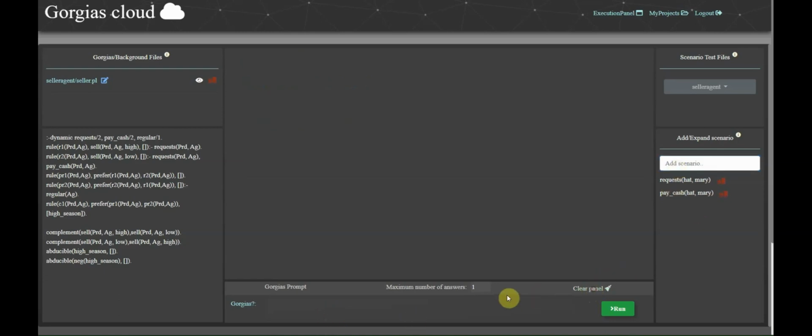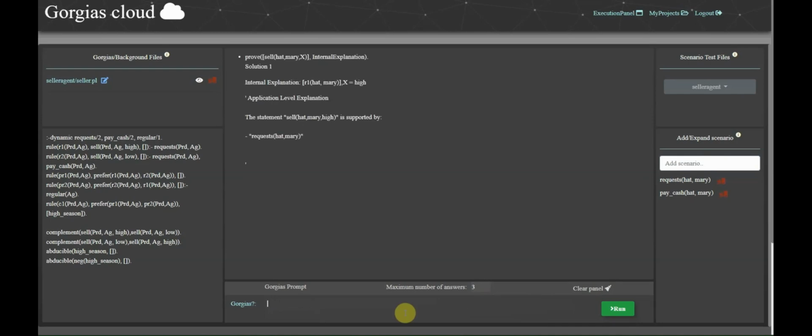I can clear the panel here, and I can give the possibility for the system to give me more responses. So let's see at which price I should sell the hat to Mary. You see again, I only have one possibility to sell at high. So even though this rule R2 unlocks the possibility to pay low, the default priority here makes it only possible for selling high. And you see here the default priority is not shown because it doesn't have any context.